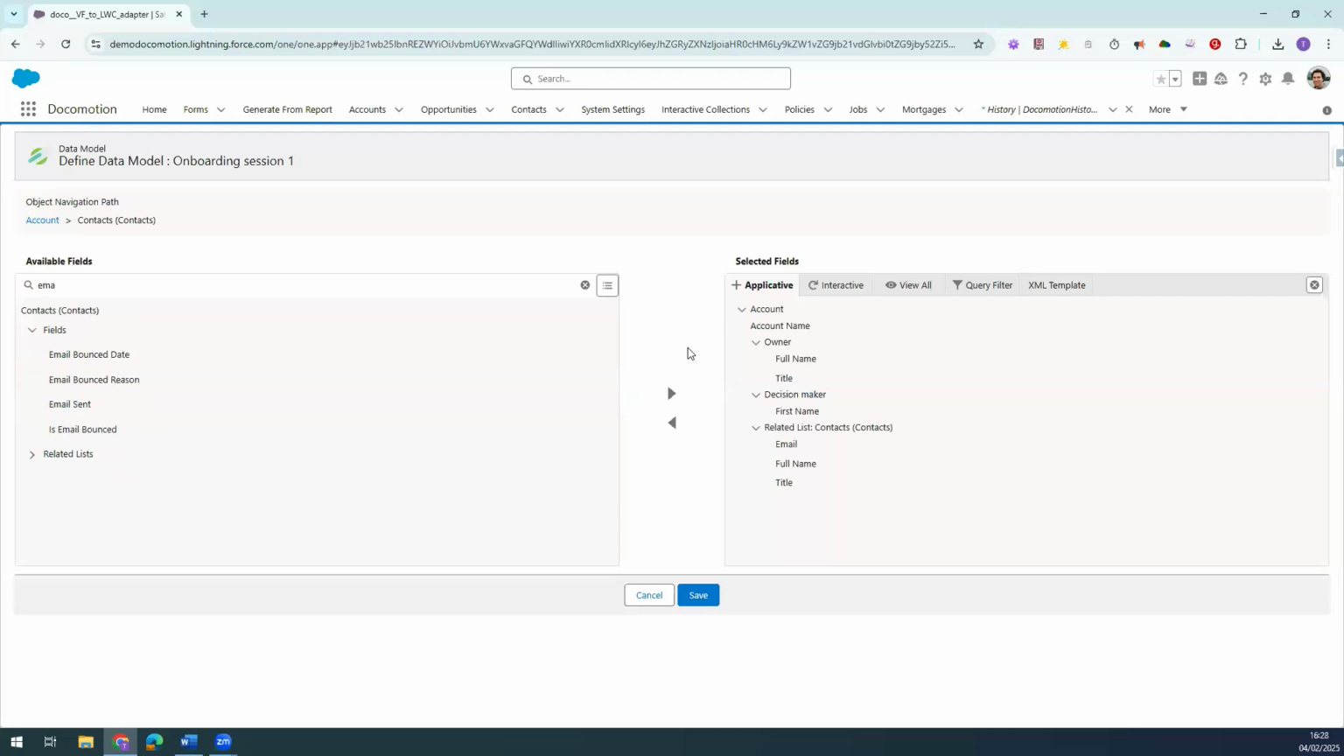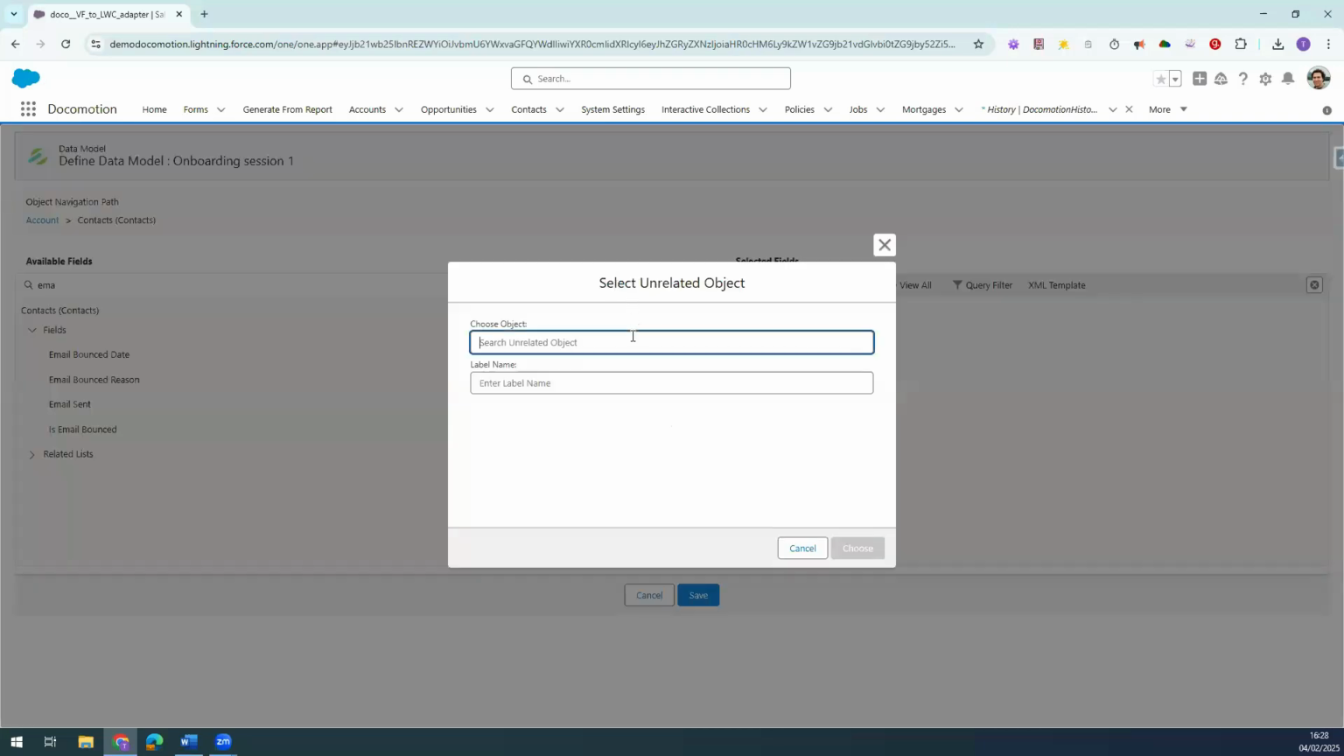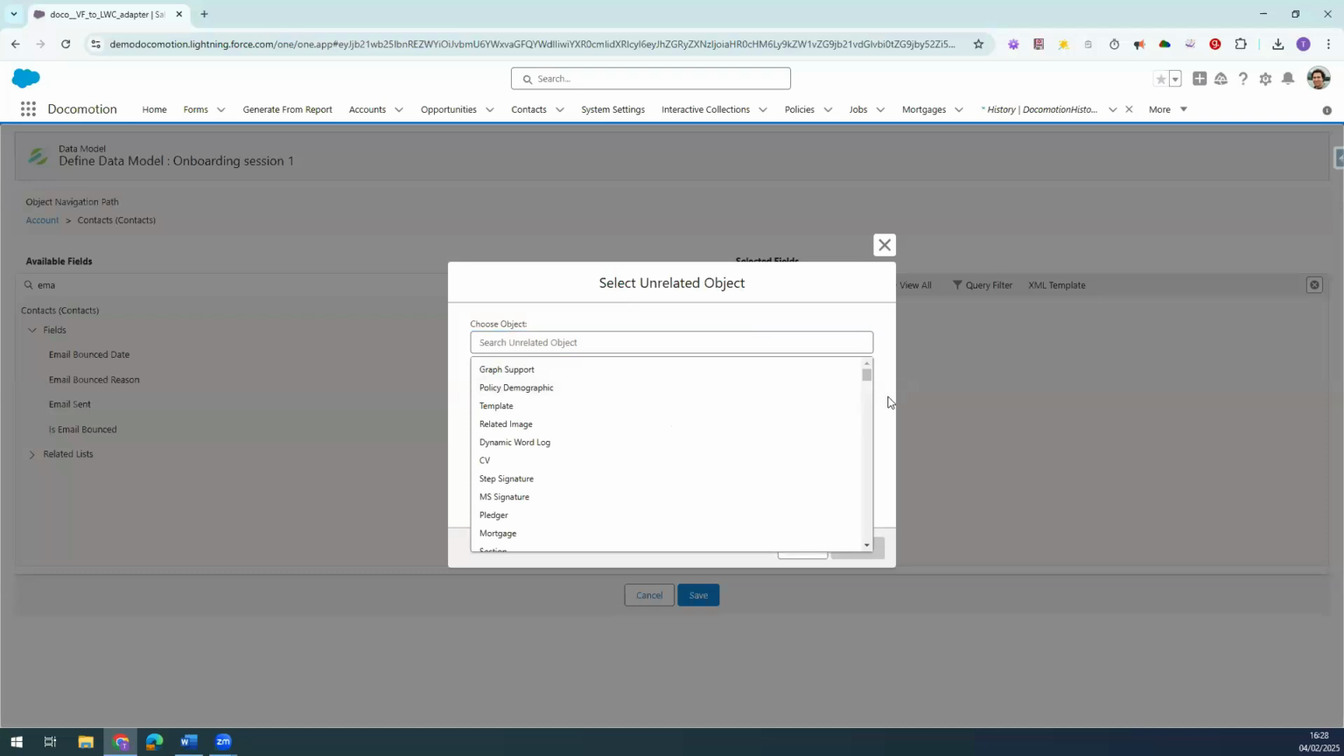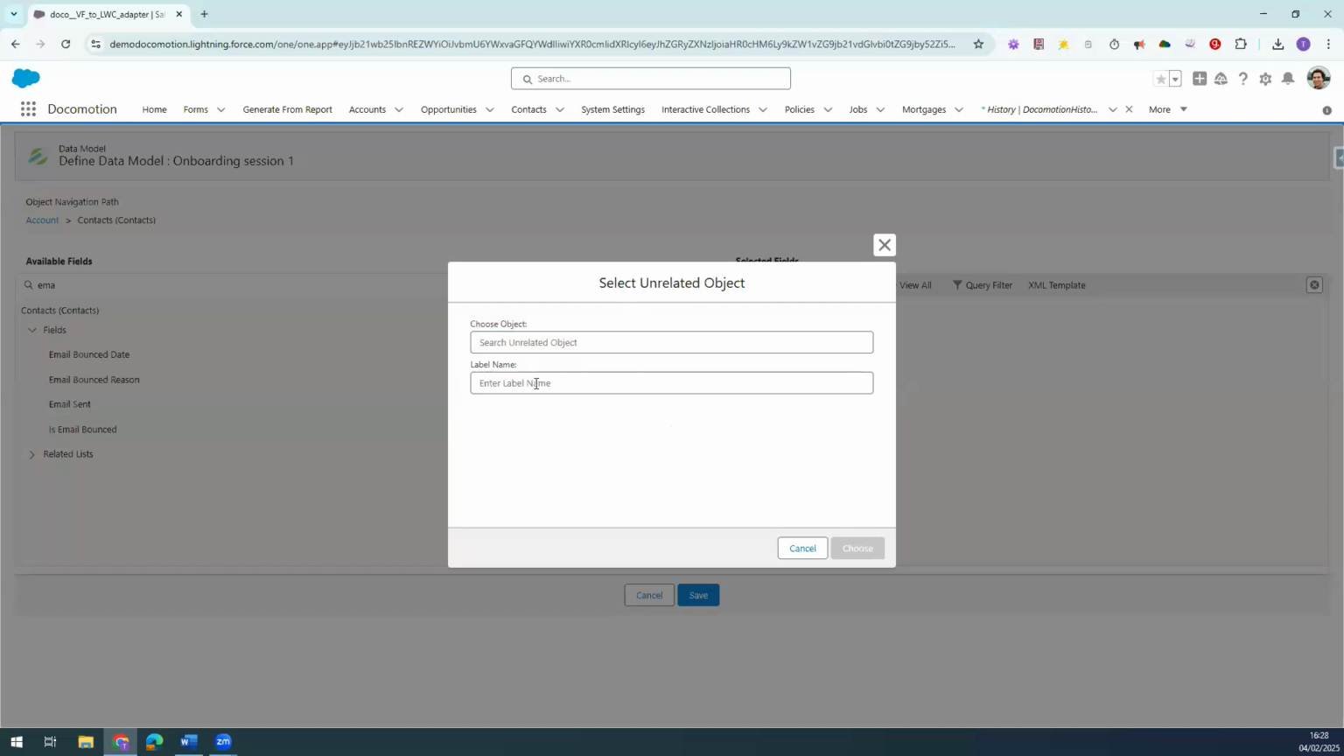If you still need something farther away or to create report, we have this button right here called unrelated object. And essentially this lets us select any object in the environment again. We can give this related list a different label name. So if you want to bring the same related list more than once, for example, this is also possible with different filters. But the unrelated is really useful for reports, for gathering information that's not directly related to our data model.